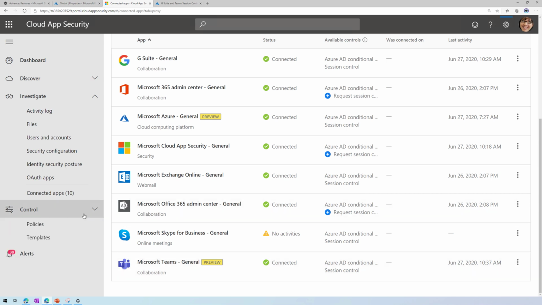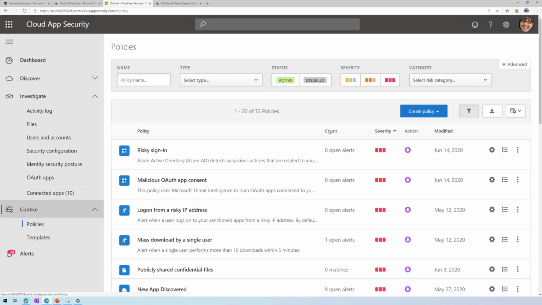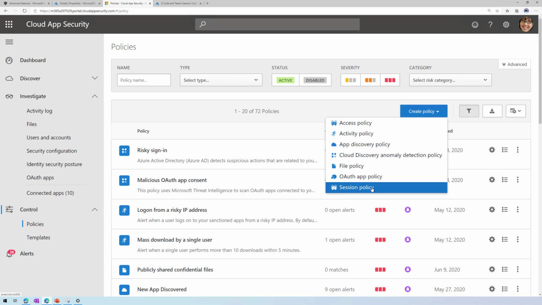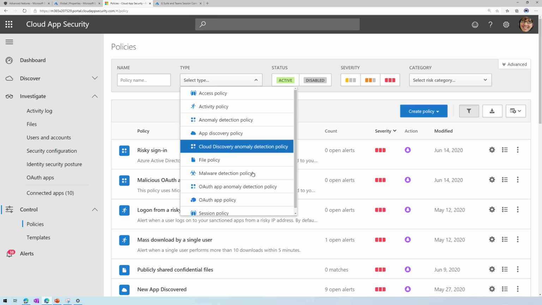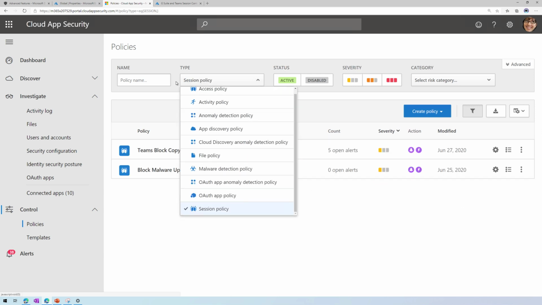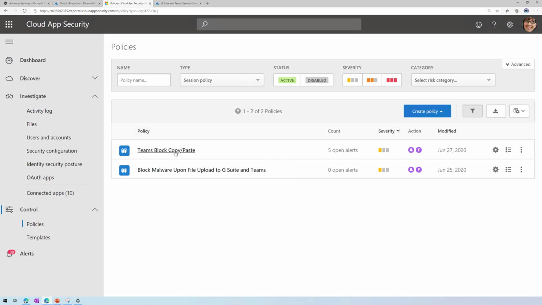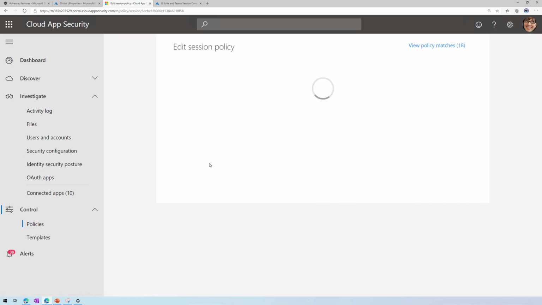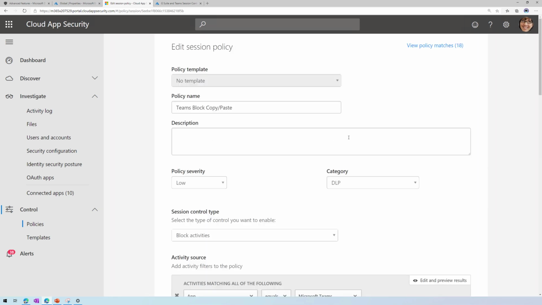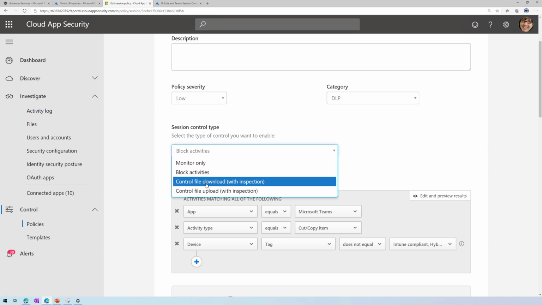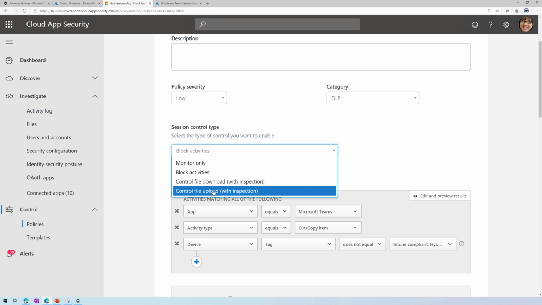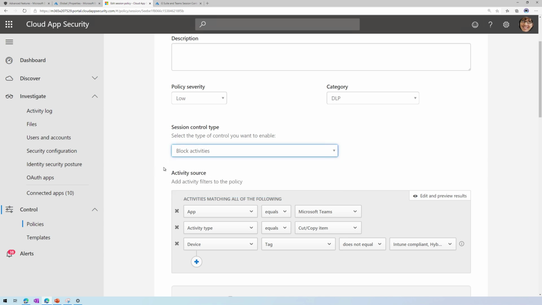So now we're going to go over to control and we're going to click on policies. And this is where you create a session policy to actually apply the governance and enforce restrictions. So I'm going to sort by type, and I've already done this. So let's find my session policy. Here's my session policy, Teams block copy and paste. Now notice I have another one here for malware. We'll talk about that in another video. And here for this session policy, we are blocking an activity as opposed to controlling file download or controlling file upload or just audit only, but we're going to block an activity.